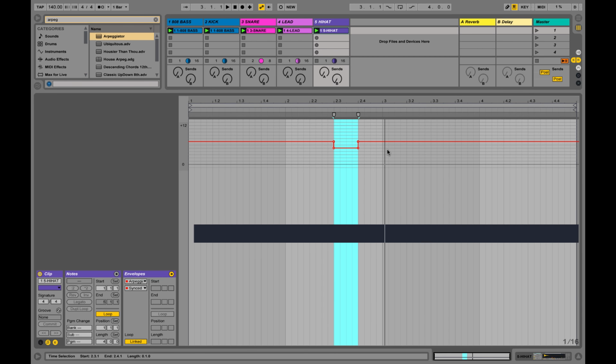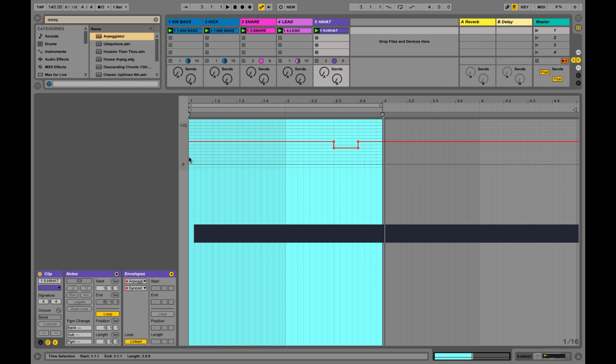Alright, I don't need the other part, so I will just press in here, select it to the beginning, pressing Command L, and it will just loop around all this area.